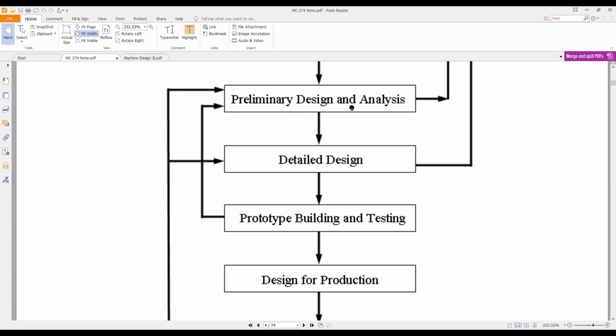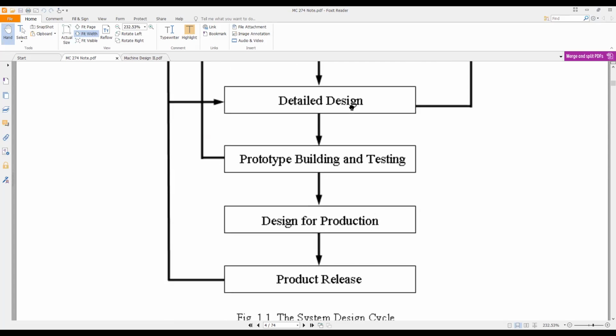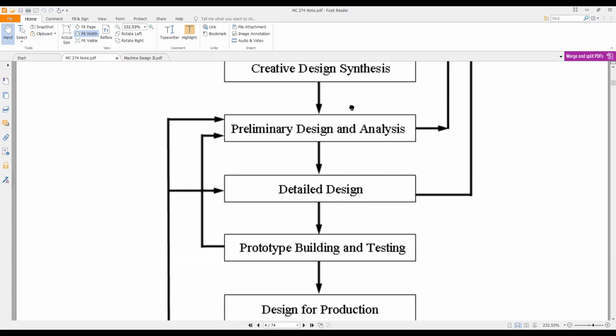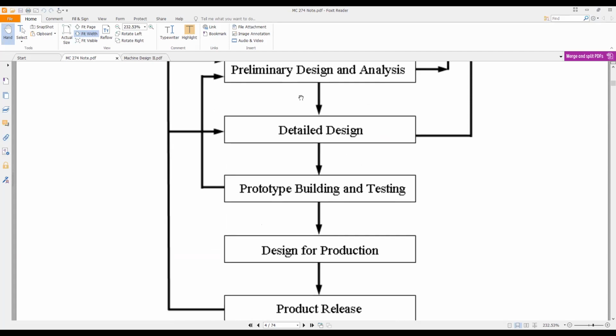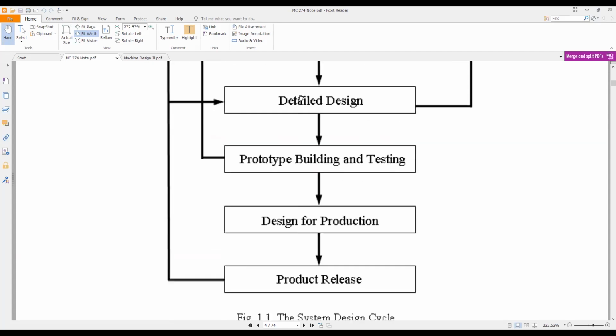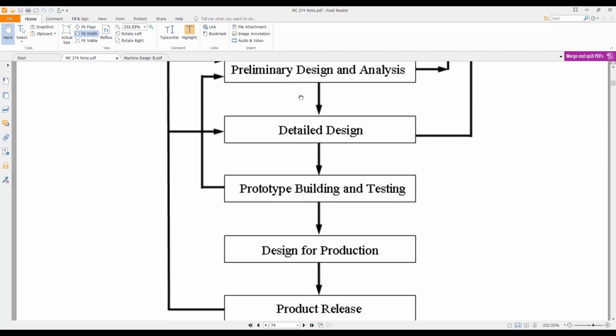And we also have the product release, when the product comes out finally. Between that and the preliminary design and analysis, we also see a link there: after the product has been released, at times there has to be some information or feedback from the market.